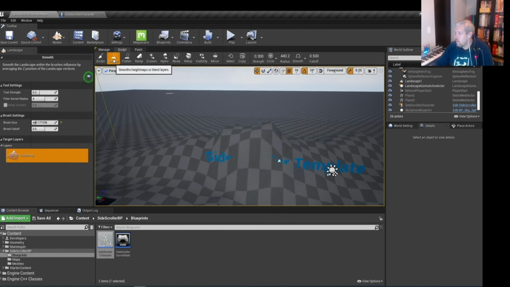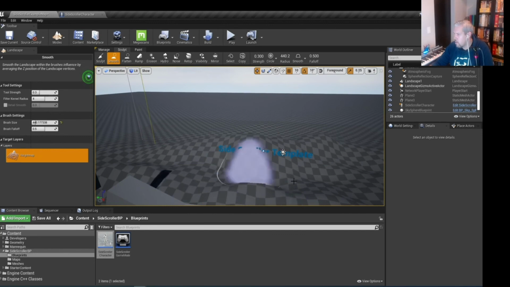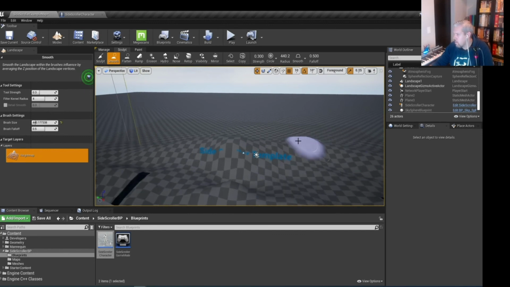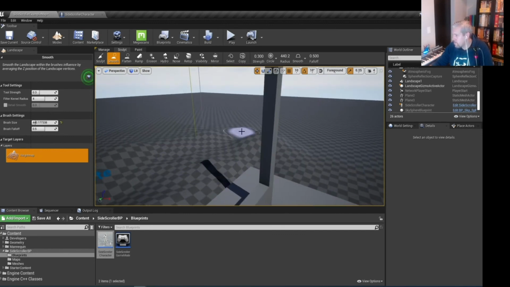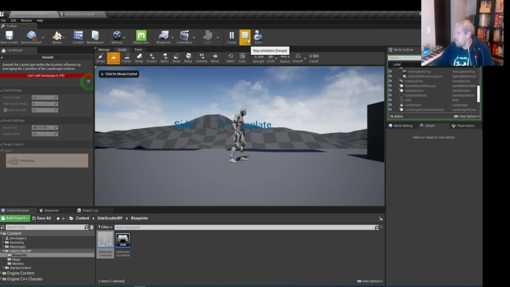How do I, where's the smooth? Oh, there you go. I'm going to smooth it out a bit. See if that helps. Okay, good enough. Good enough. We're not going for perfection here.